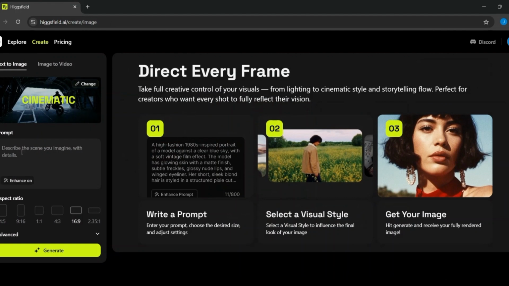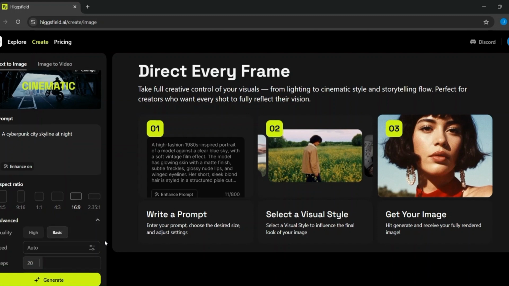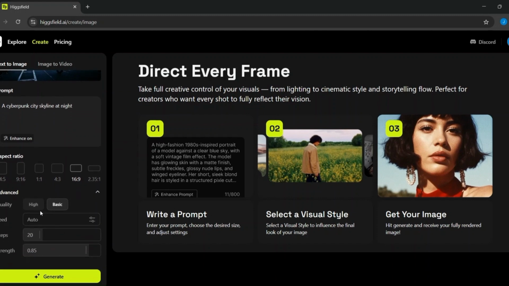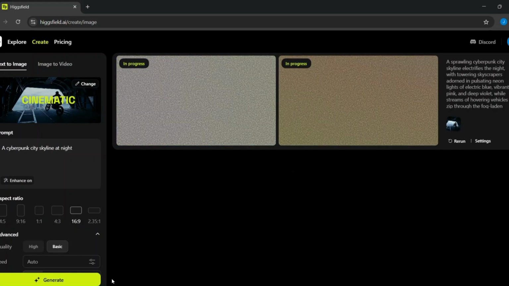One-click motion presets. In this case, I've written a cyberpunk city skyline at night. Simple, right? And you'll see this little toggle called Enhance On. Keep that switched on for sharper, more detailed results. Right below that, we've got aspect ratios. You can choose from portrait, square, or widescreen, but for YouTube thumbnails or cinematic shots, the sweet spot is 16:9, which we've selected here. This gives you that filmic look, perfect for storytelling or social content.